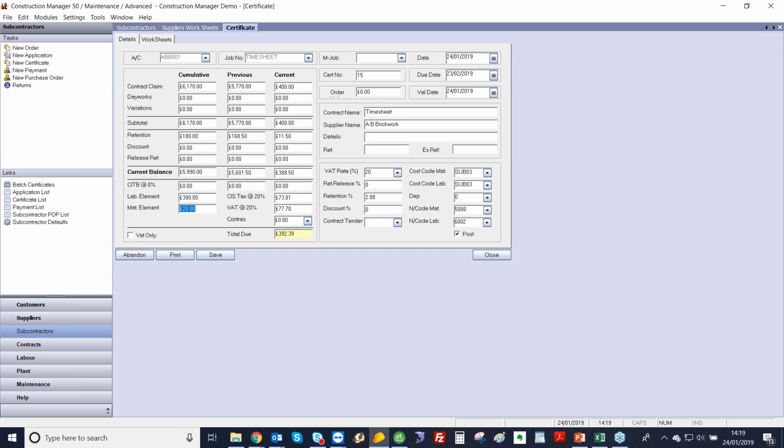We've got our labour material split, our CIS tax, so this subcontractor was getting 20% deducted. We have the VAT and the total due. Date of the invoice, and then we've also got a due date and then maybe a valuation date as well. And then from a Sage accounts point, we've got the materials and labour nominal code.